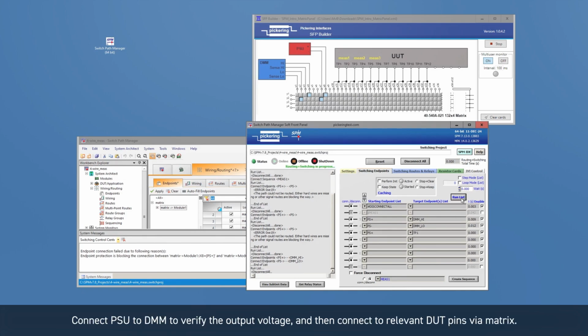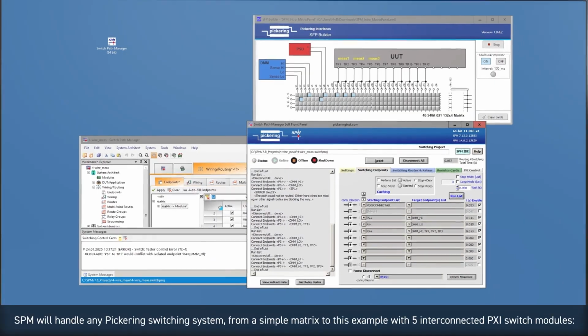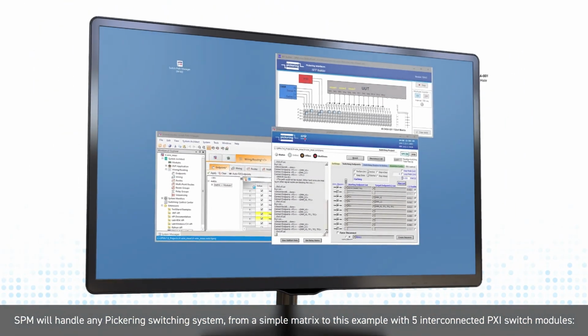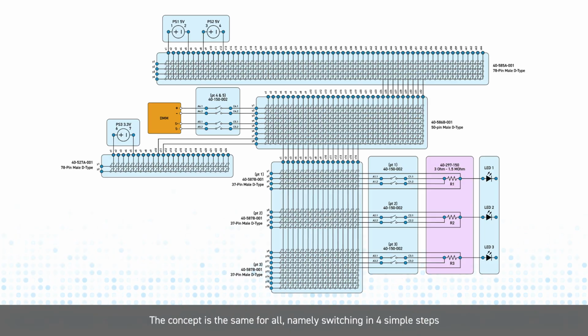Connect the power supply to DMM to verify the output voltage, and then connect to the relevant DUT pins via the matrix. SPM will handle any Pickering switching system, from a simple matrix to this example with 5 interconnected PXI switch modules. The concept is the same for all, namely switching in 4 simple steps.